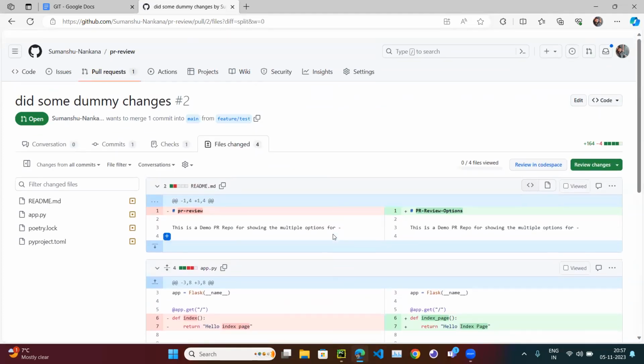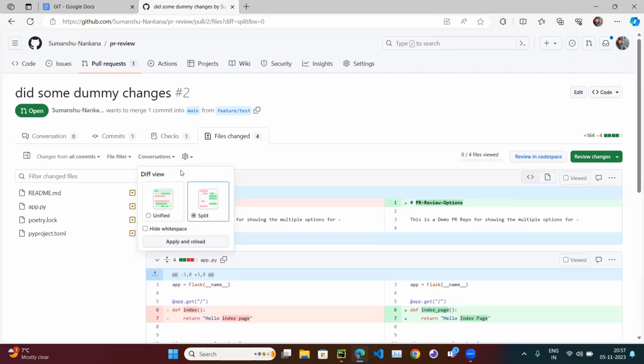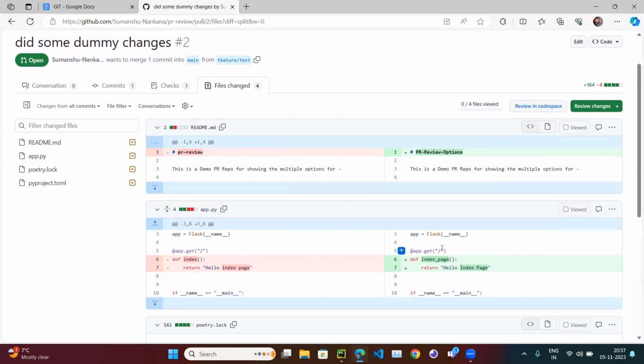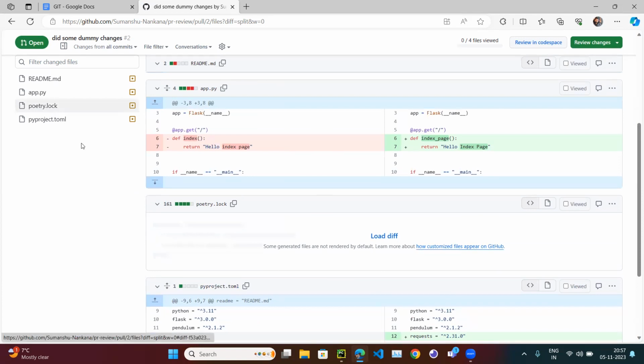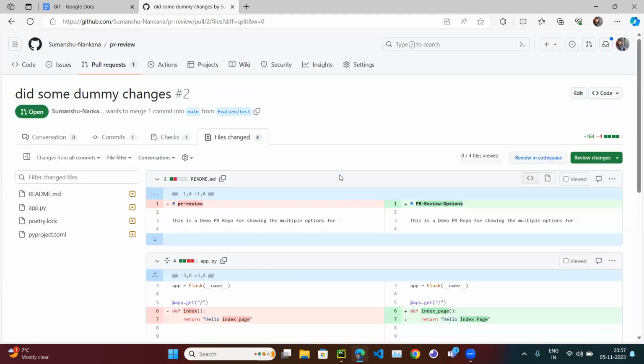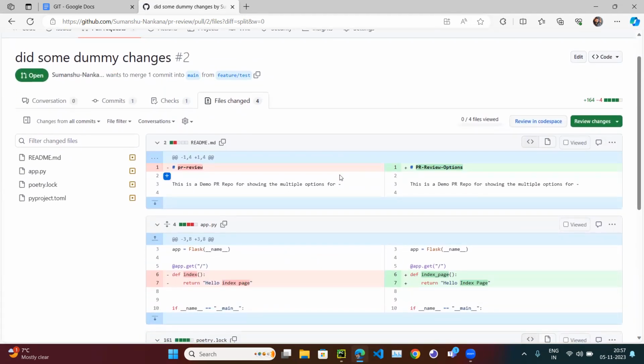Okay, so using this settings option, you can use the unified view or the split view. Currently I am on the split view. So we could see this file change, this file change, this file. Along with that, this is the reason why I added this log file. For the log file, you could see I am not able to see the difference, because it says some generated files are not rendered by default, and we could see load diff. We have to click on the load diff, but we will see how to see that. I'm not going to click on the load diff.